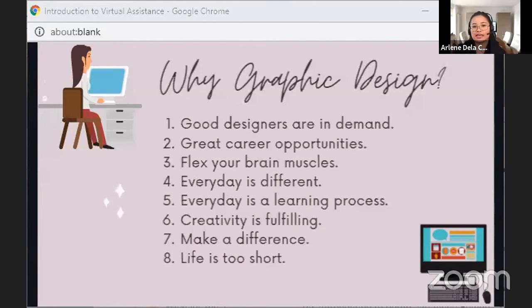Alright, why graphic design? Why do you need to learn graphic design? First, good designers are in demand. Design is ultra competitive, but there is and always will be a demand for good designers. So if you have talent, the necessary skills and determination to work hard, you can be confident that you will always be able to find work.